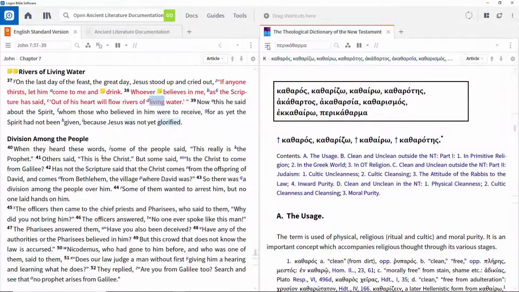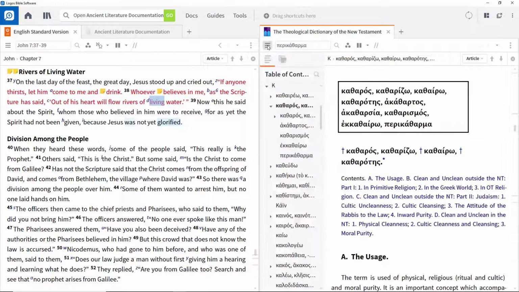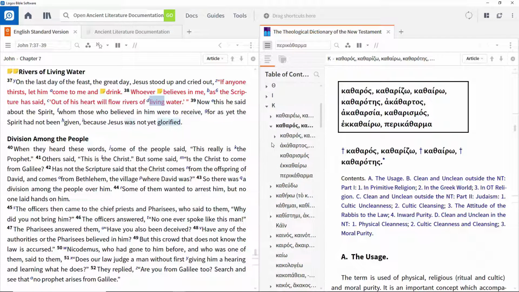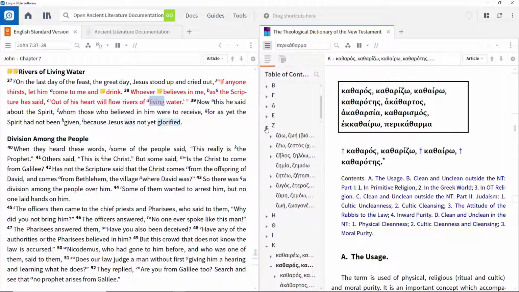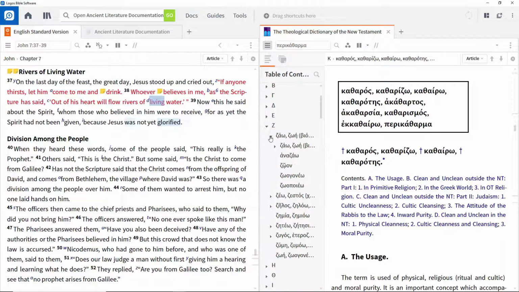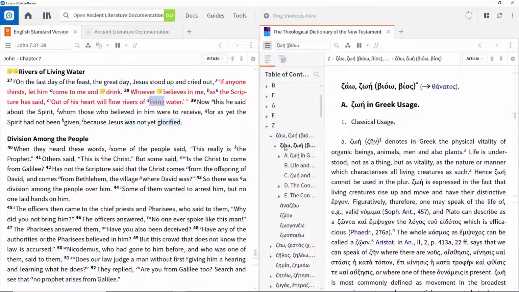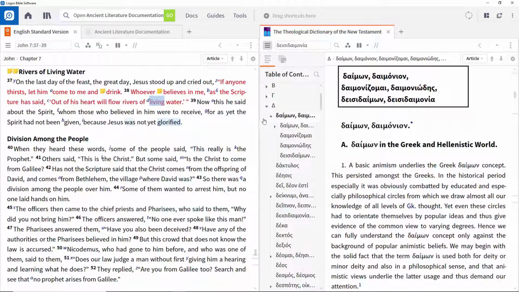You can navigate in the lexicon using the table of contents. To open the article on Zao, for example, successively open the relevant sections until you get to the one you are looking for. Or you can enter the lemma directly into the find box, and if you don't have a Greek keyboard, you can copy the term from the biblical text.